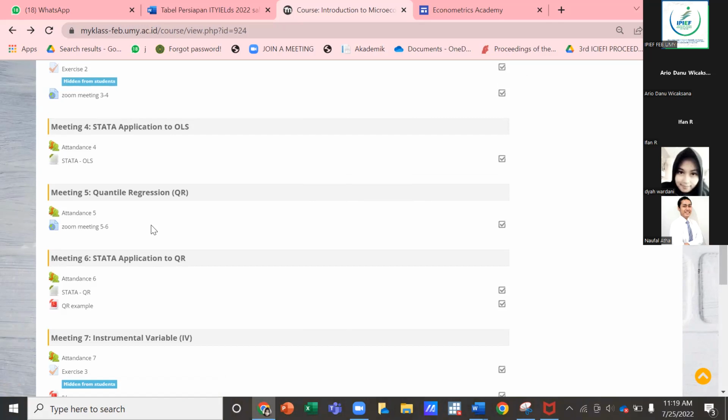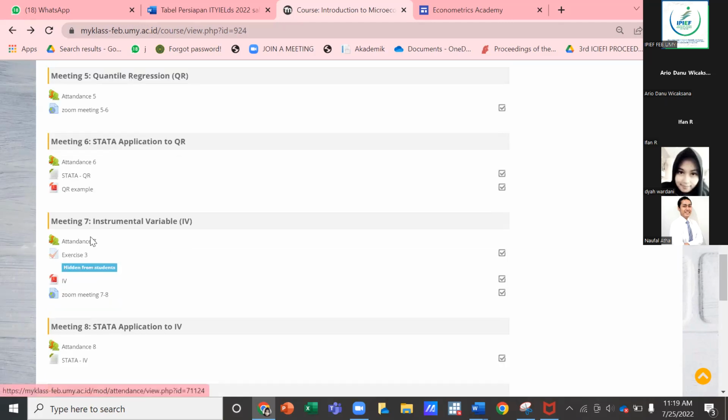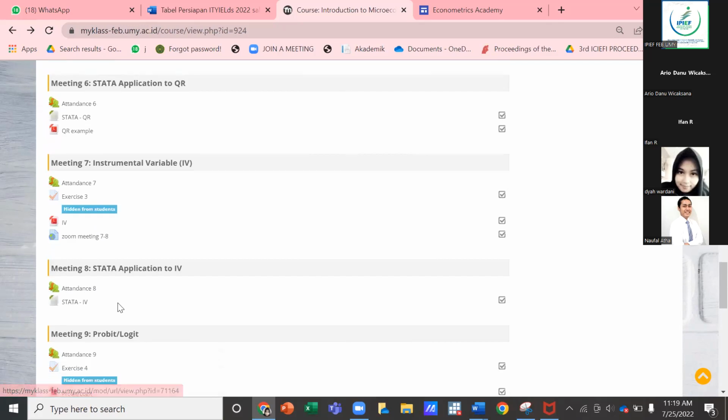And then meeting 6 is data application to quantile regression. So the pattern is like that: always after theory will follow practice, the data application. Always like that. And then meeting 7, we have instrumental variable or IV. This is also a very interesting topic. And then you should do exercise 3. This is the material. This is the Zoom link. And meeting 8, we have the data application for IV.